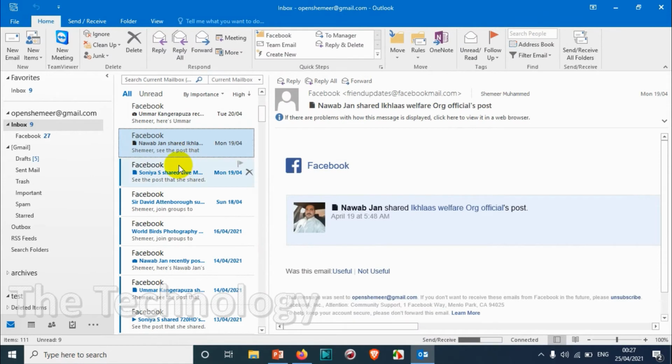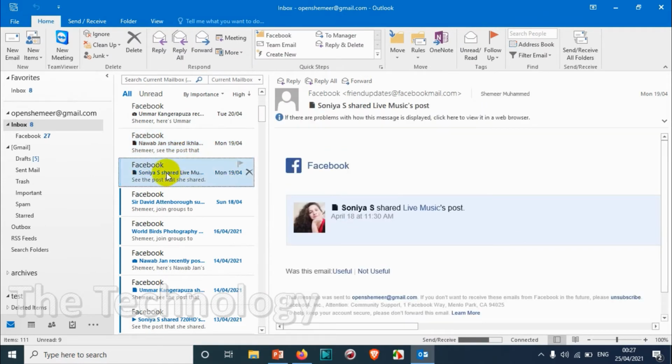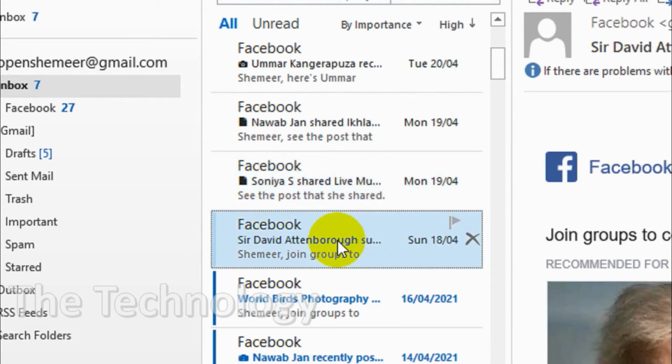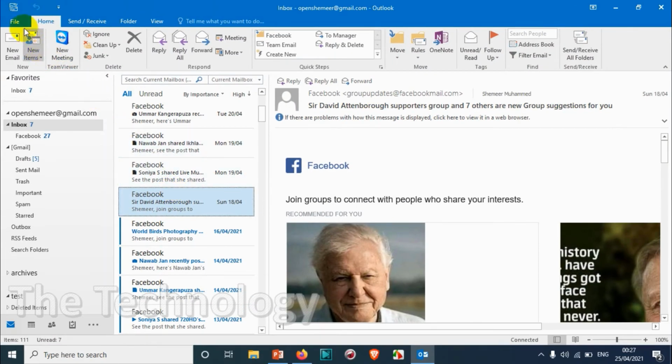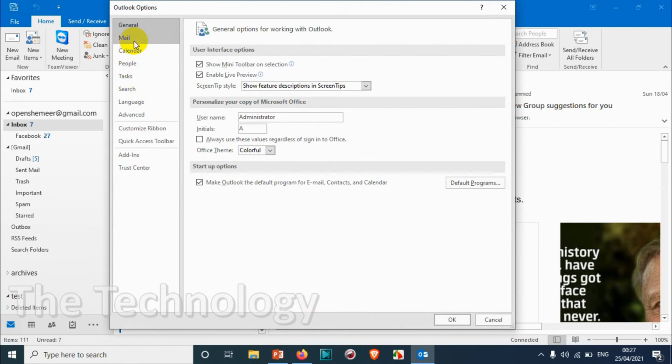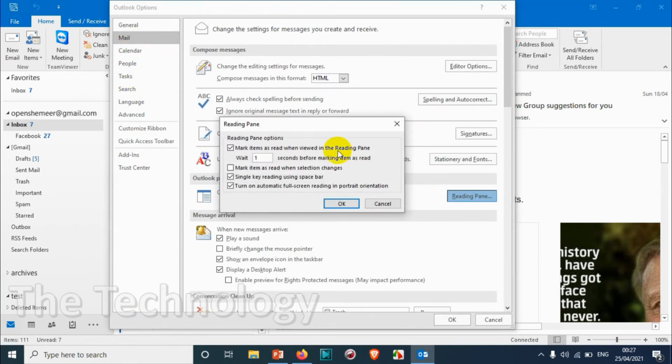Now if I click on this particular email, you can see here immediately after 1 second, this email has been marked as read. For example, one more example, I click on here. In 1 second, this one is marked as read. So that's how it works. File, Options, Mail, Reading pane. And here we have the settings.